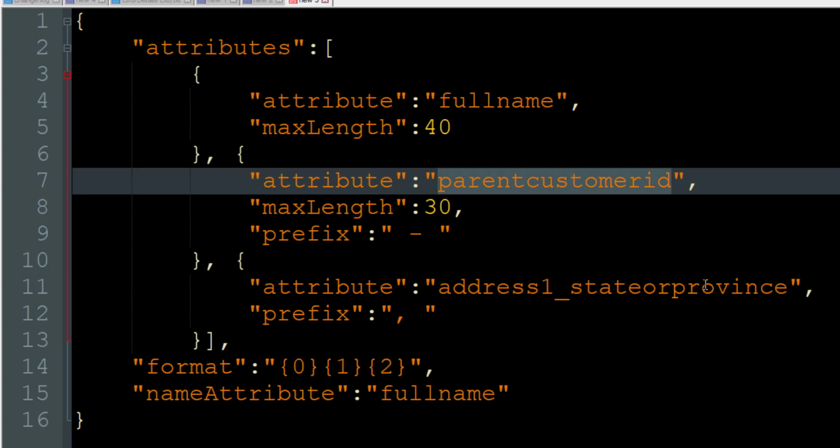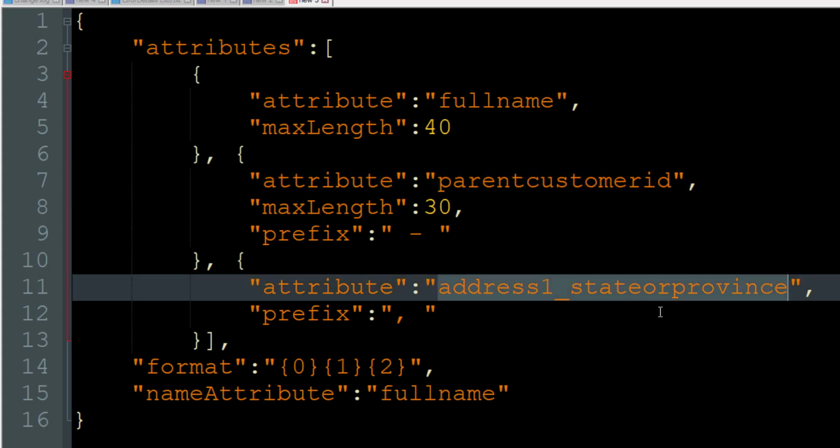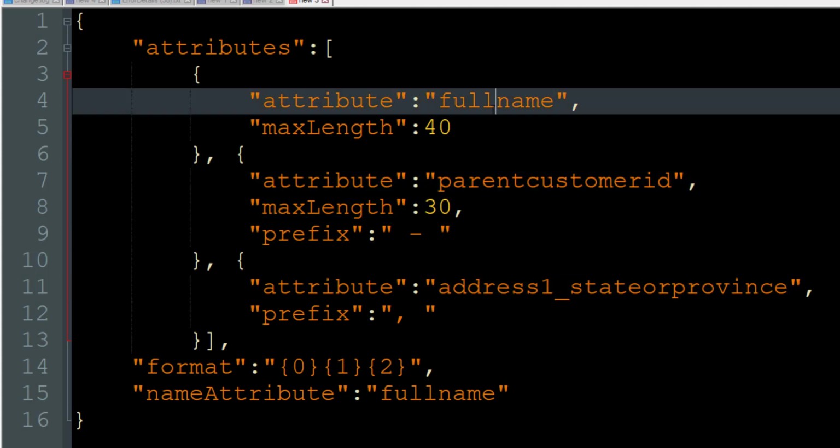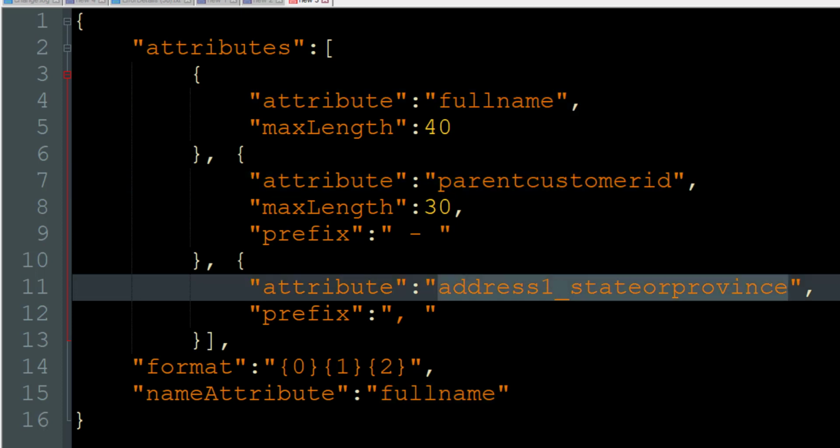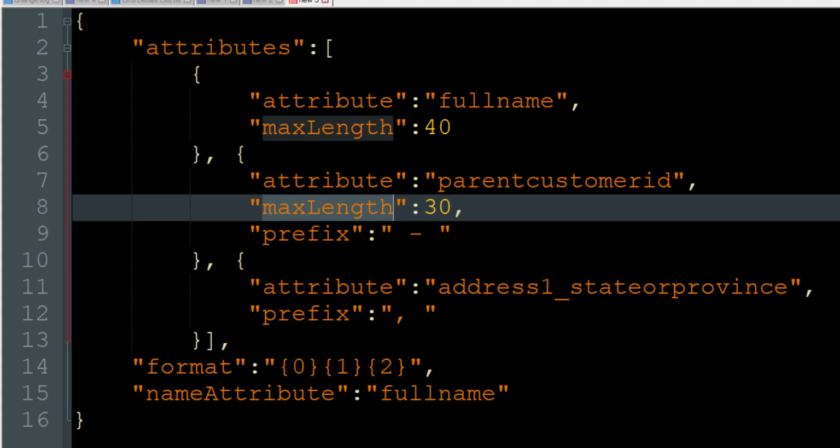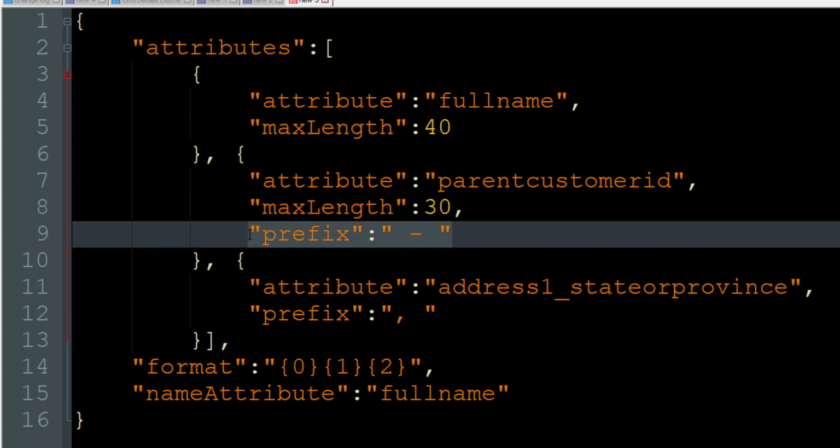Here I'm using the parent customer ID and the address one, state, or province. Now these all need to be lowercase just to be on the safe side because they're the logical names. You do have the option, max length is optional, so you don't have to include it if you don't want to. The prefix is optional as well.